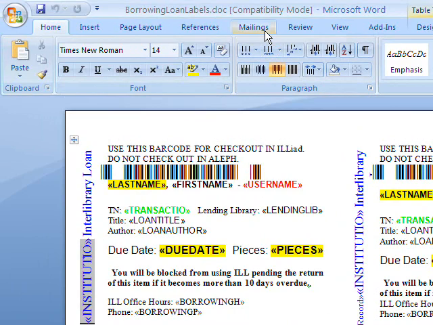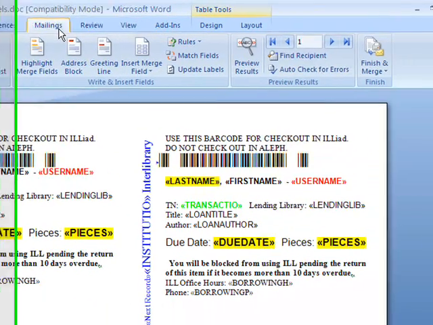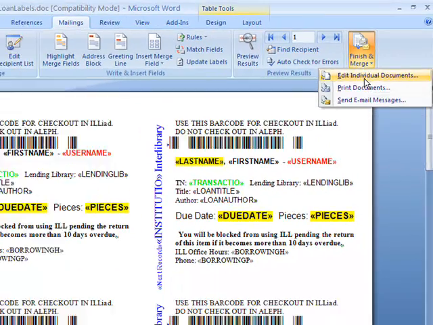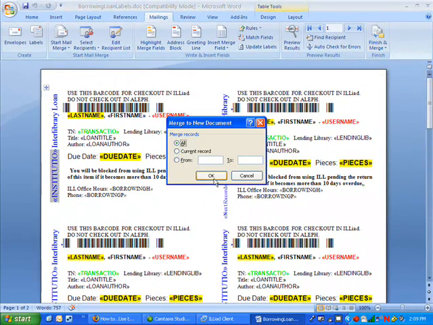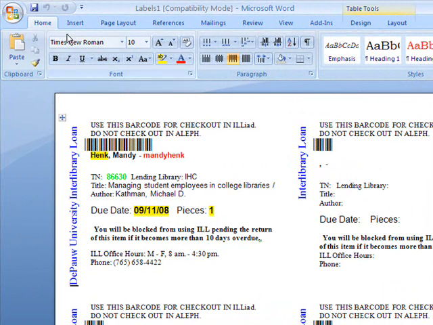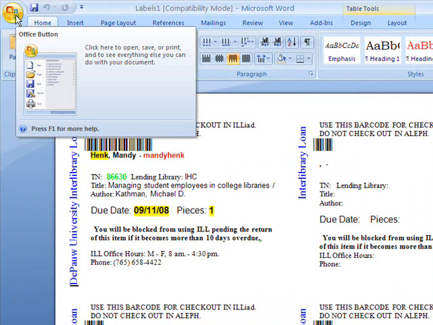In order to merge the document, click Once on Mailings, select Finish and Merge, Edit Individual Documents, and click All. As you can see, the item has merged just the same way that it always has, and is now ready for printing. Printing is now done from this round button here called the Office button.